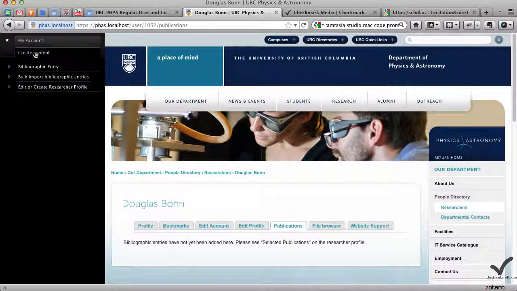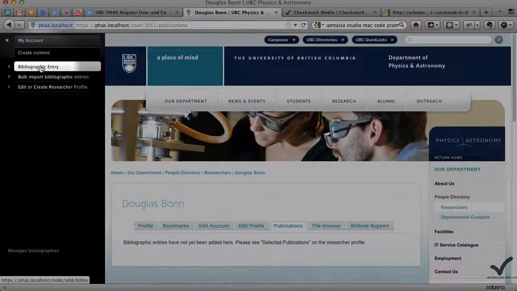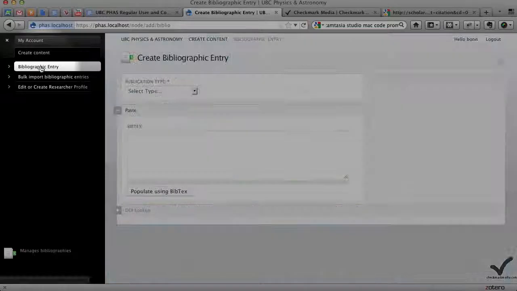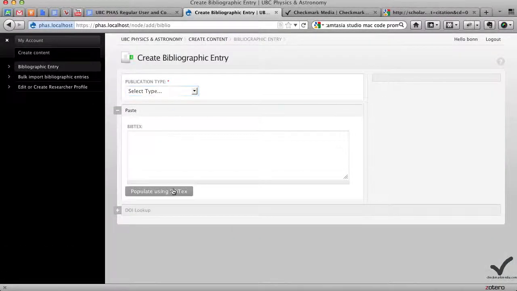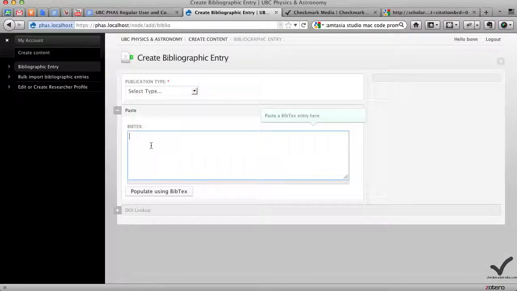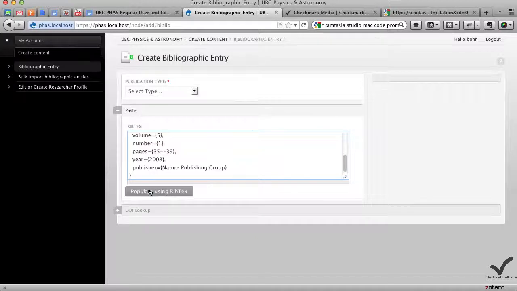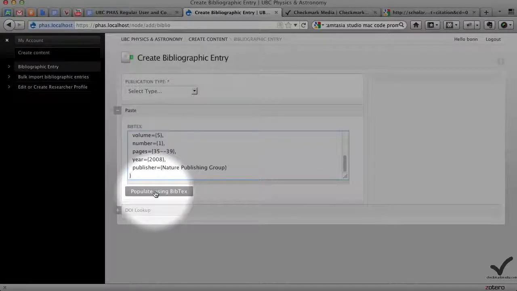on Create Content and then choose Bibliographic Entry. In this screen, we'll put that text that we copied from Google Scholar into this box. So Command V on a Mac, Control V on a PC, or right click and choose Paste. And then we'll select Populate using BibTeX.